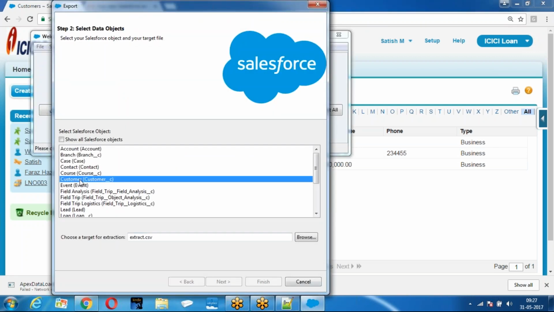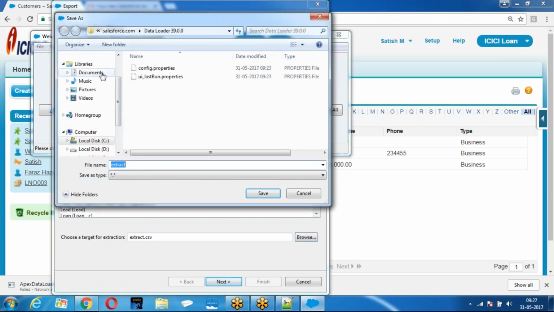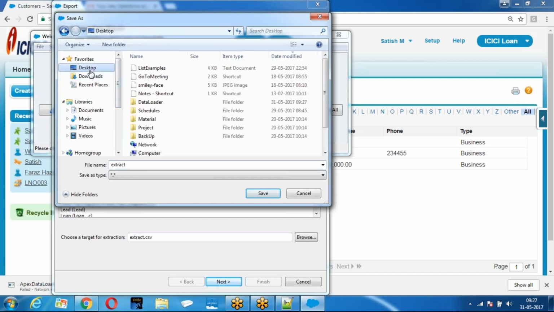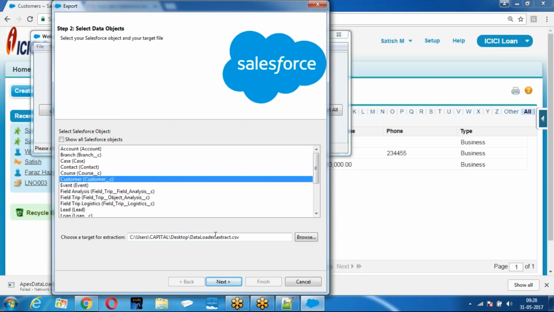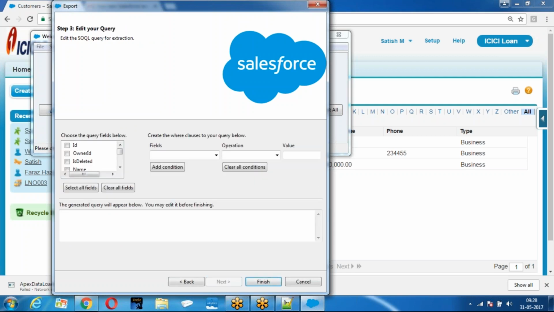What I am doing? Choose the object. Where you want to store the file? When you export, where you want to store the file? I want to store the file in a data loader folder. What is the file name? Extract.csv. Now, when you are exporting, you are taking the data from Salesforce to your desktop.